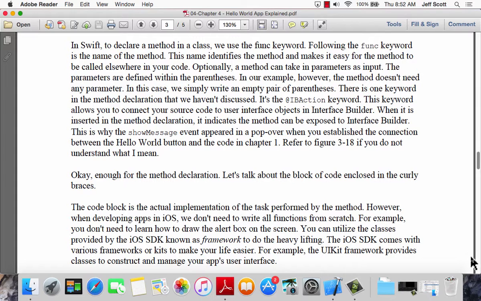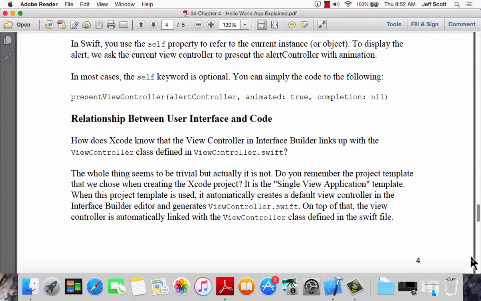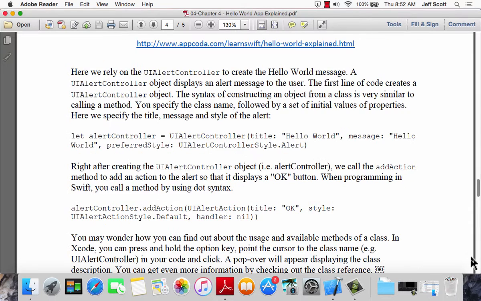He says you can use classes that were already provided for you by the iOS SDK, known as a framework, to do a lot of the work for you. Remember, at the top of our screen we had import UIKit. That said that everything in that UIKit package is now available to us. We don't have to write a lot of that stuff by hand. All right.